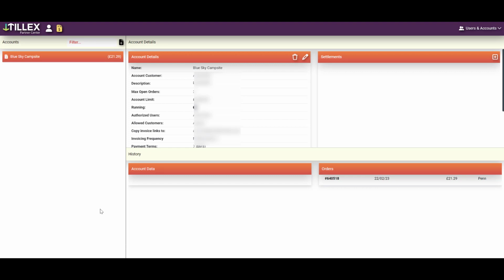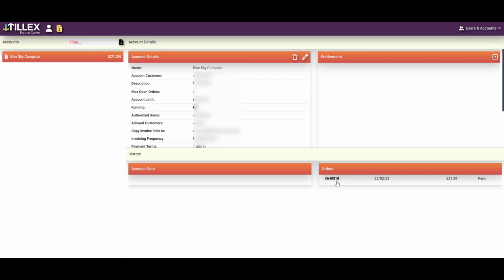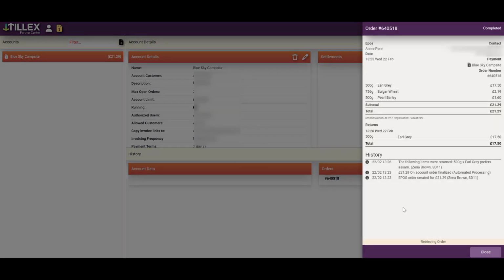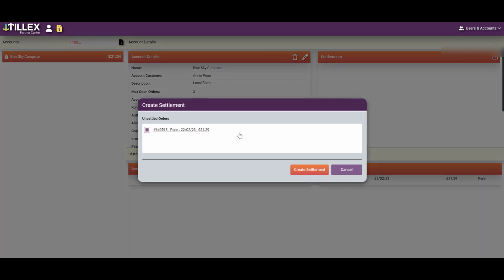Right, remember earlier I told you can find everything you need to know about a customer's account. So looking at what I've just bought for Blue Sky Campsite, you can see the order there and my card was stored, so the invoice was settled immediately. My colleagues at Blue Sky Campsite have got a copy email of the invoice, or you can click on it there and go straight through to see it.